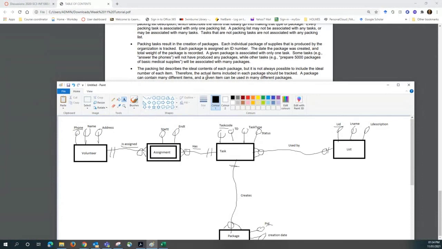And then the next one: the packing list describes the ideal contents of each package. So we're revisiting the packing list here again. This list describes what the contents are, right? But it is not always possible to include the ideal number of each item. Therefore, each actual item included in each package should be tracked.